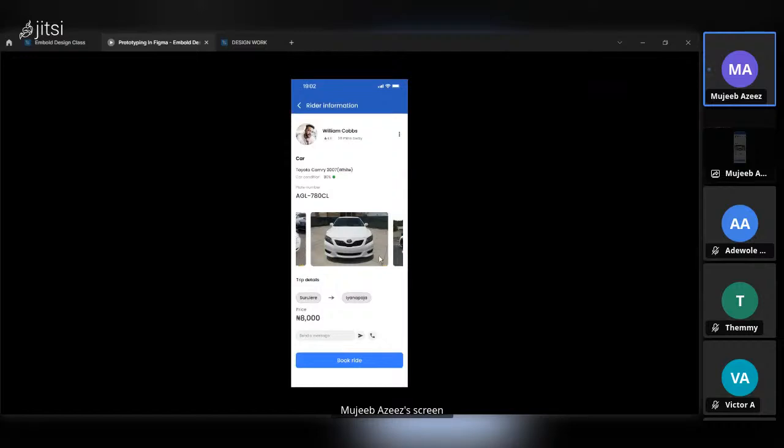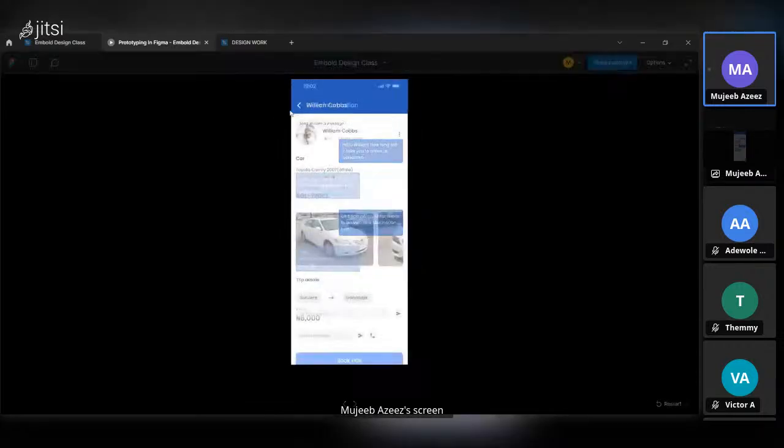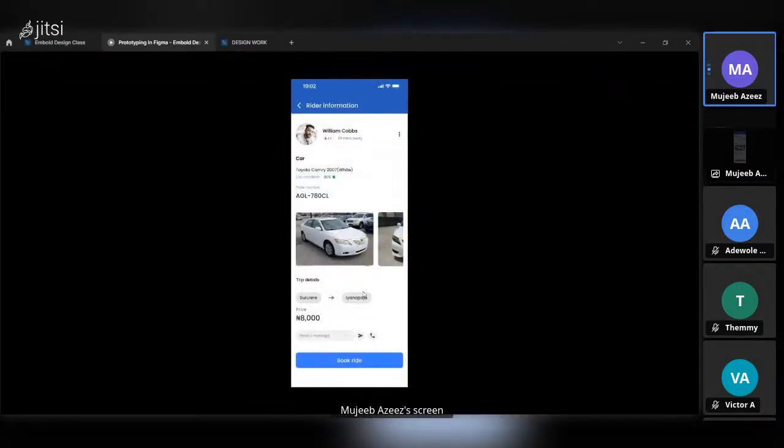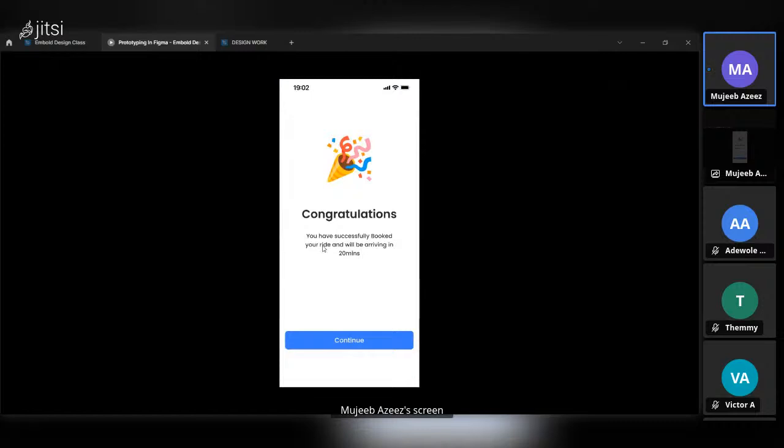So let's say here now. Let's drag this and come like this. You can send message and you go back to where you were. So that is that. So let's say finishing our ride booking now. So let's say, are you sure you want to enter this ride? Yes. So congratulations, you have successfully booked your ride and will be arriving in 20 minutes.